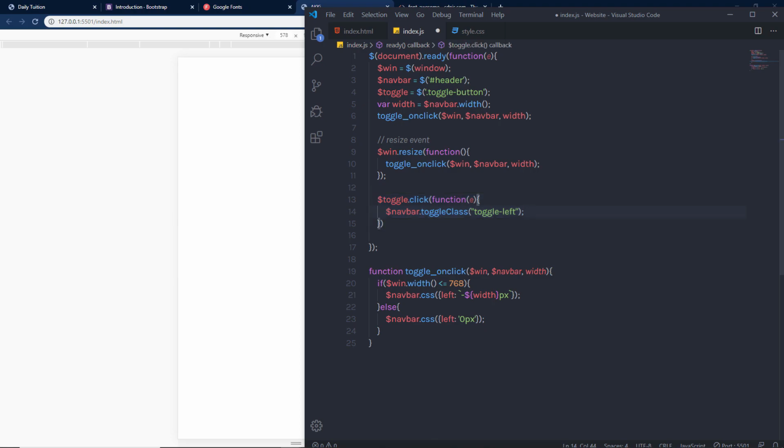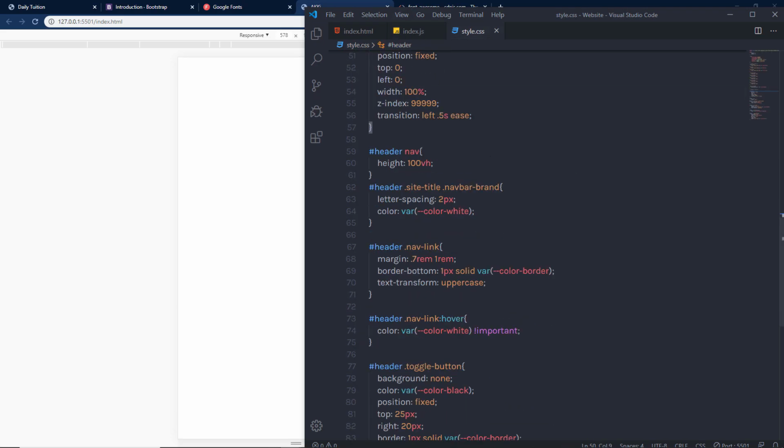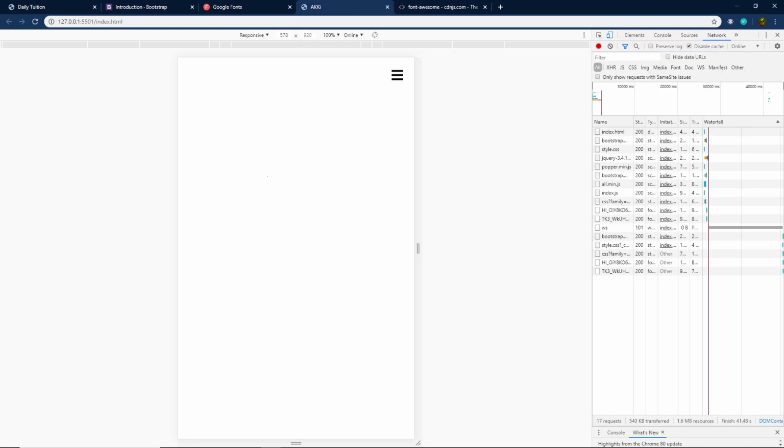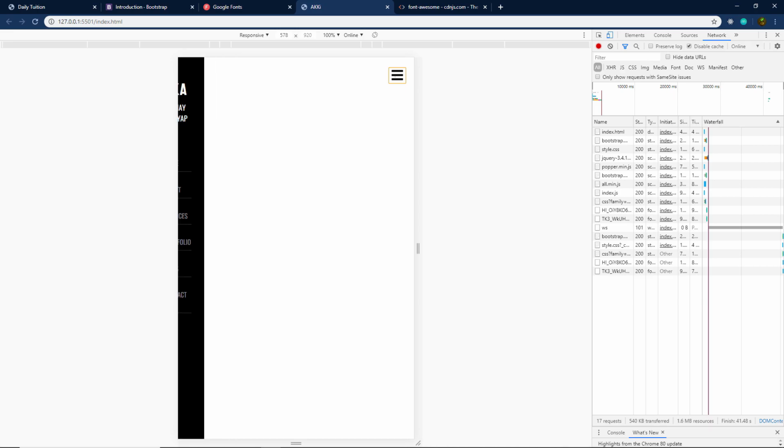As you can notice, we don't have this class yet, so let me create this class in the style.css. I'm going to first save this file, and in the style.css at the bottom I'm going to create toggle left, and to this class we need to simply specify left 0, and to override the default property specify the important keyword, and save the changes. Now when you click on this toggle button, you can see you have your navigation menu.